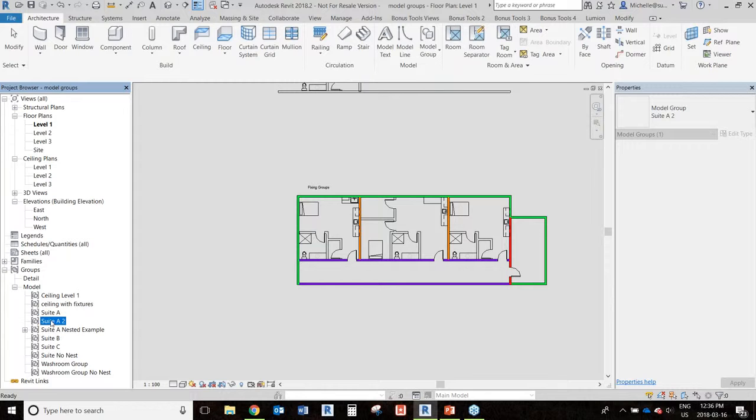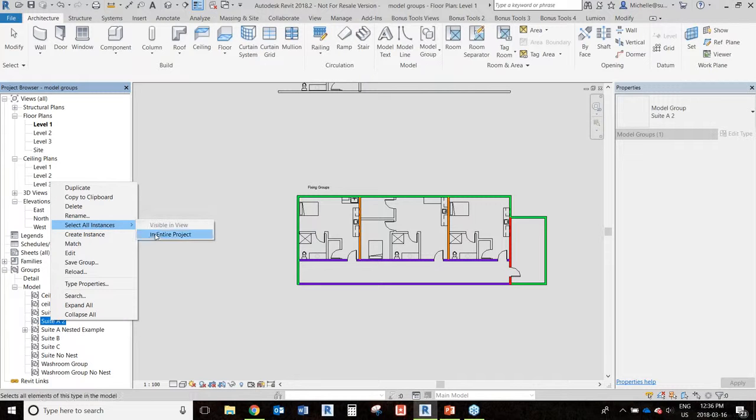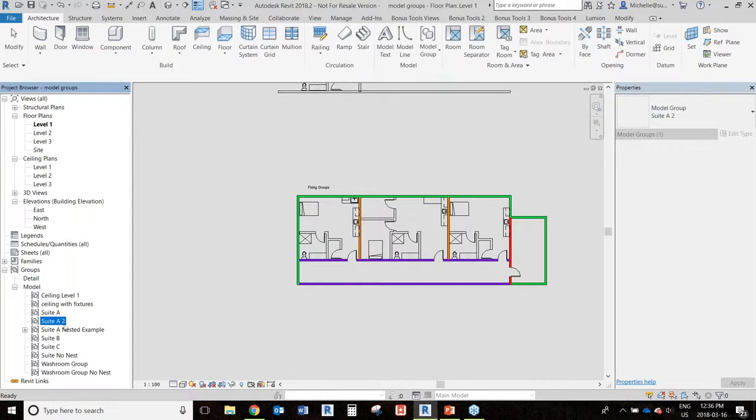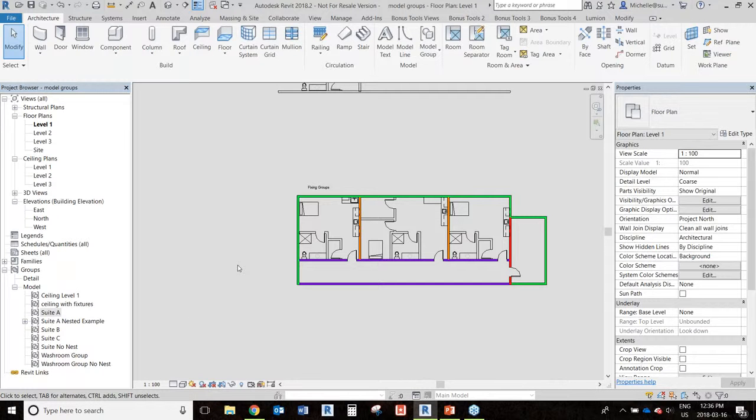Then just make sure and go back and check that there are no more instances of this, and you can then go in and delete it, which I like to do because it keeps your model list nice and clean. And then you're good to go. So that will work most of the time to fix up those group warnings.